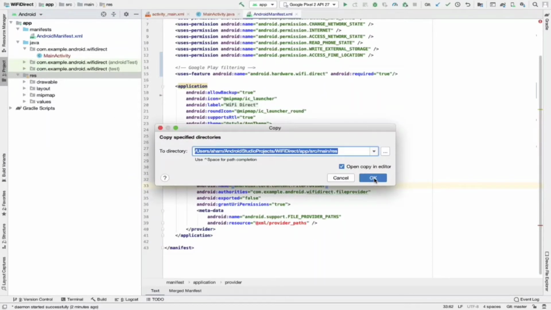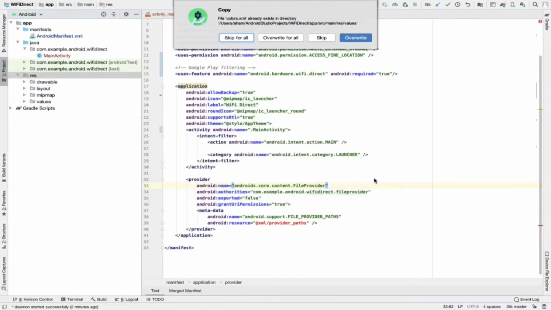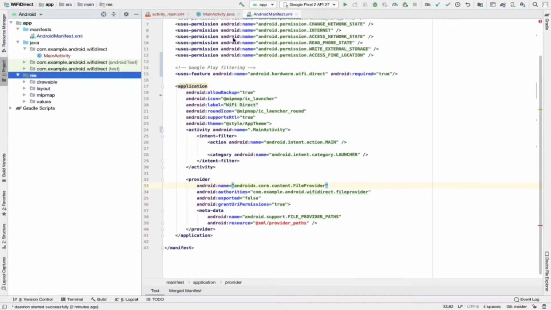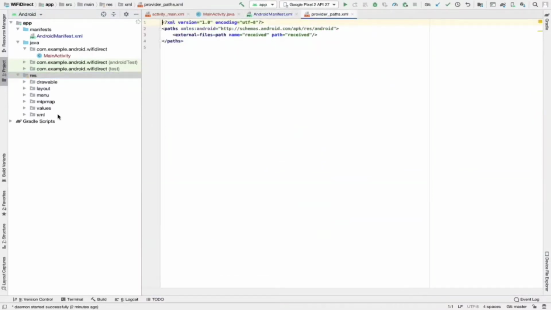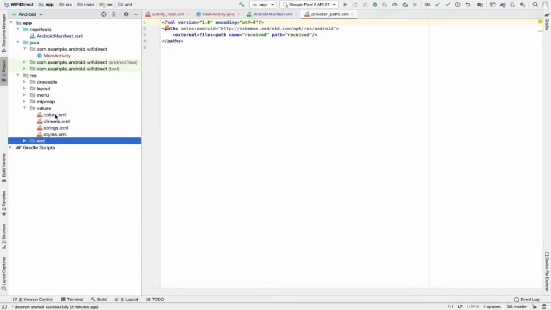click on OK, and then here click on skip for all. So only the required items will be pasted. The ones which are already there, we don't want to paste. So I'm doing skip all. When I do skip all, only the required things are pasted, like the values, which I already have, it doesn't touch.